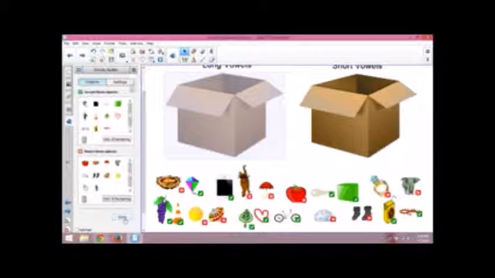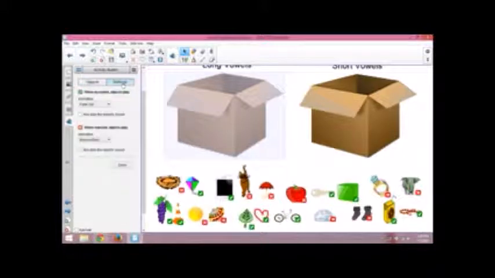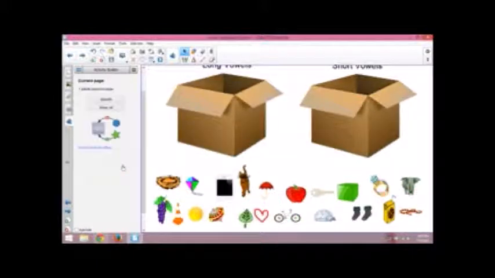And we'll click up here to the settings tab. Now these, they're going in a box, so I want them to fade out like they're actually going into the box. So I'm going to leave the animation on fade out. But I'm also going to click the little checkbox so that it plays the object sound. When rejected, we'll do the same. We'll have it bounce back.